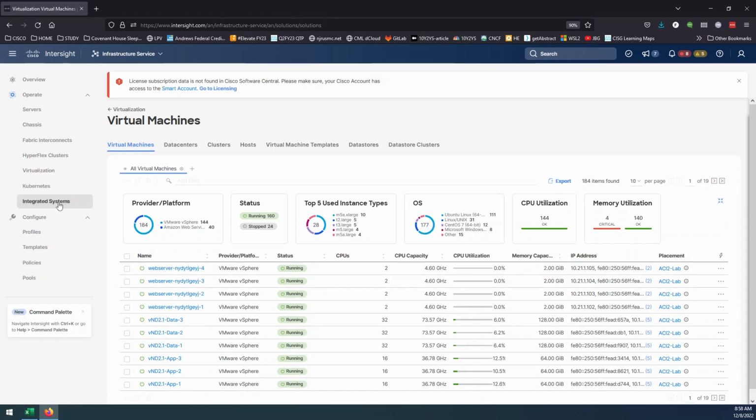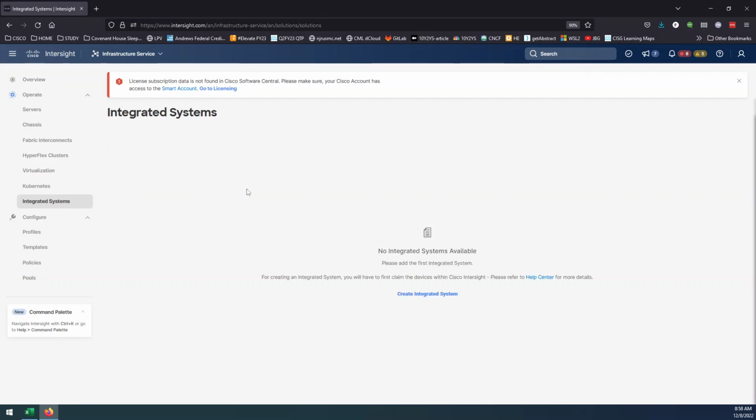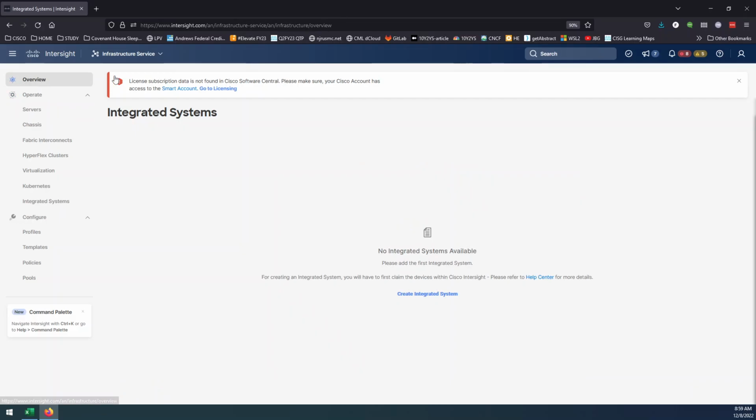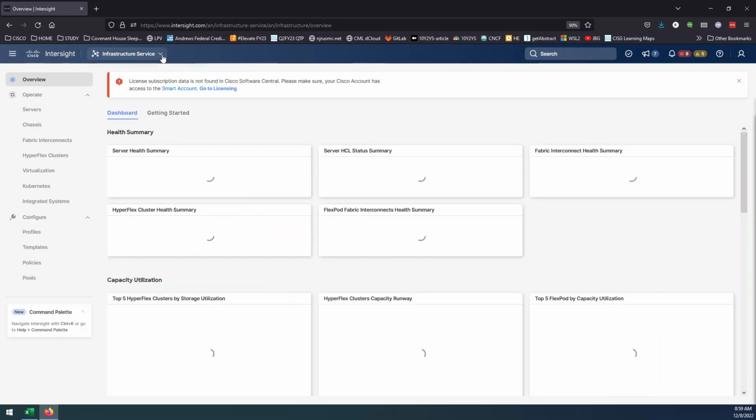Okay, Kubernetes, again, this is related to Intersight Kubernetes service, so we're not going to go through that. And integrated systems is really with regards to converged infrastructure. So if we click on Create Integrated System, you can see here we can do FlexPod. I'm assuming that FlashStack and vBlock may make their way into the integrated system section here. Okay, so that really covers pretty much everything in the infrastructure service.